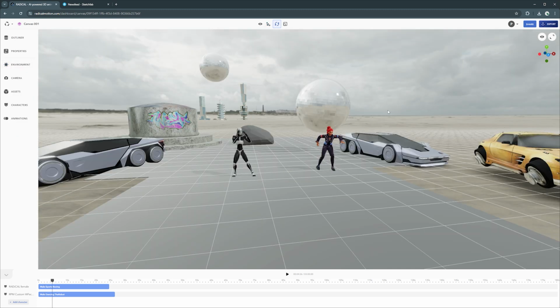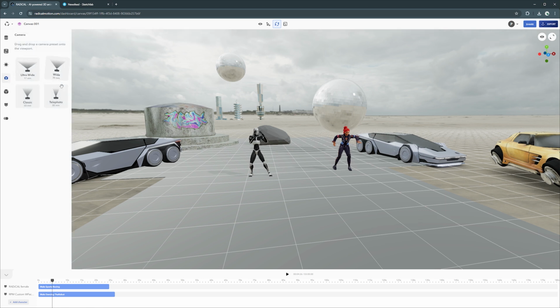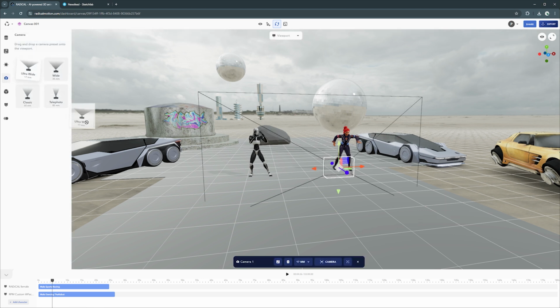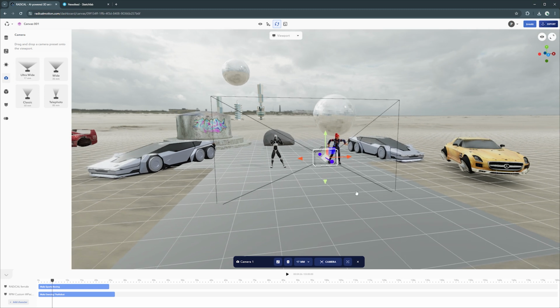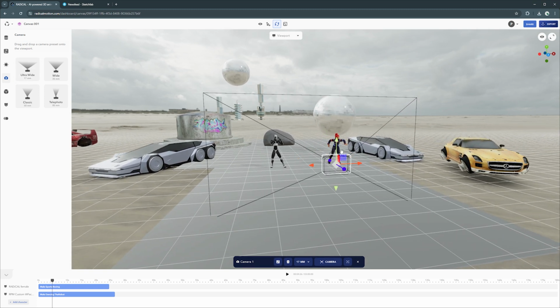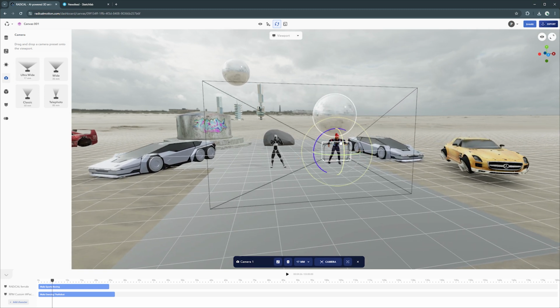Now that we have our mood set, added a character, and have our scene designed, let's frame it all with a camera. You can choose between 4 different camera lenses to frame and visualize your scene. As with the rest of the canvas, you can drag and drop them into the scene using the same positioning controls as your characters and assets.